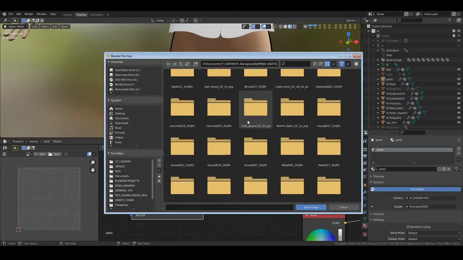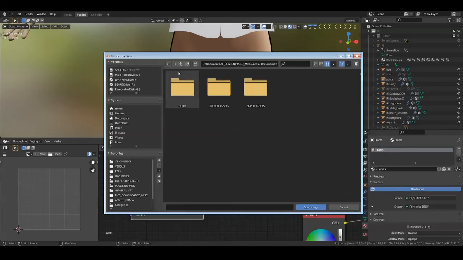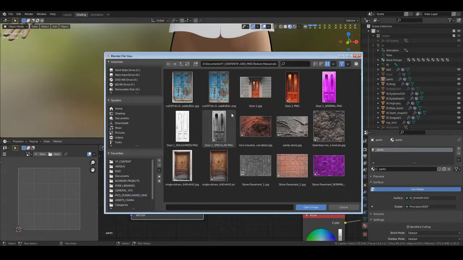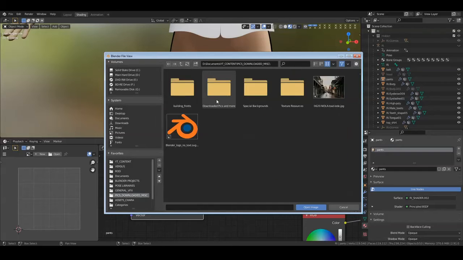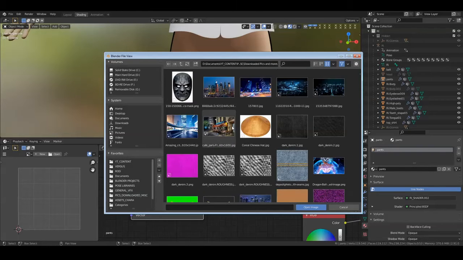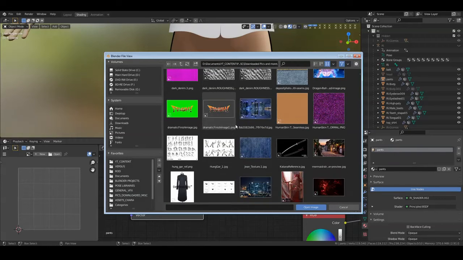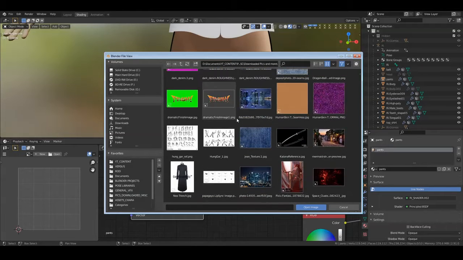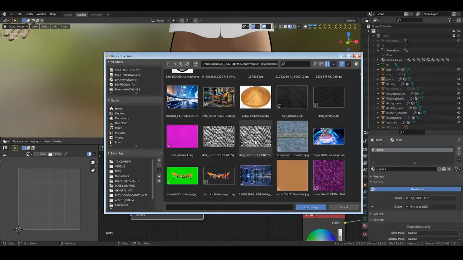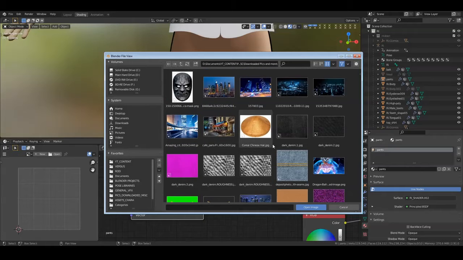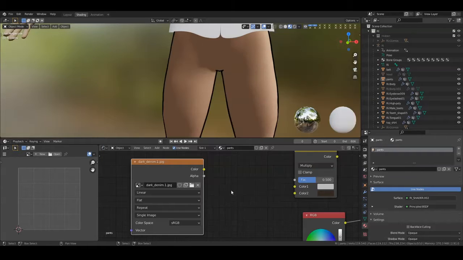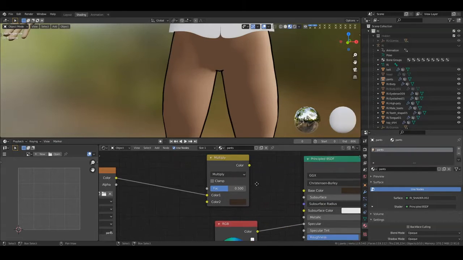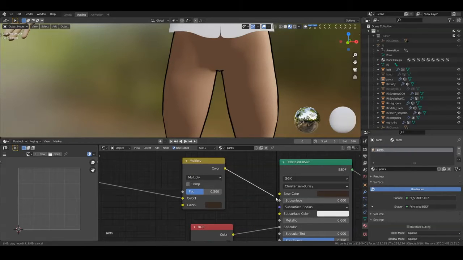Yeah, I don't want to use denim, and I don't think I have anything else. I need to get some more stuff in here. So another thing, guys, go and download fabric textures, skin textures. Like I have a skin texture right here, and a few other things. I'll use this denim one right here. And it's not plugged in yet. So now let's plug it in. There we go.